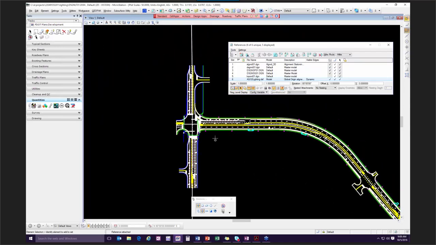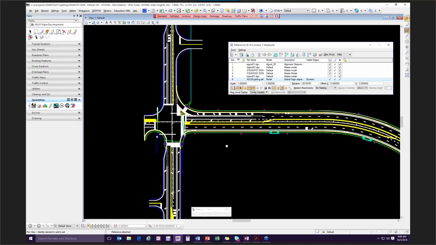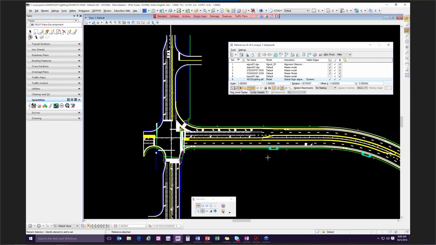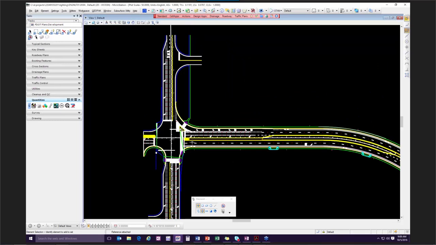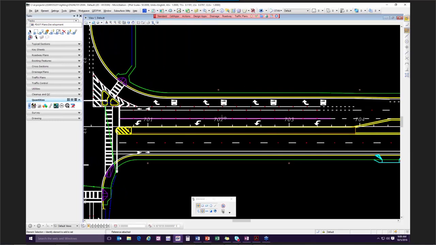So what is the best way to get our CAD cells into here? I'm going to start, and I'm going to give several different scenarios, different ways that you can use the tools. There's not a right or wrong. So I'm going to zoom into the beginning of the project right here at 701 to 703-ish. Okay, I've got poles on both sides of the road.